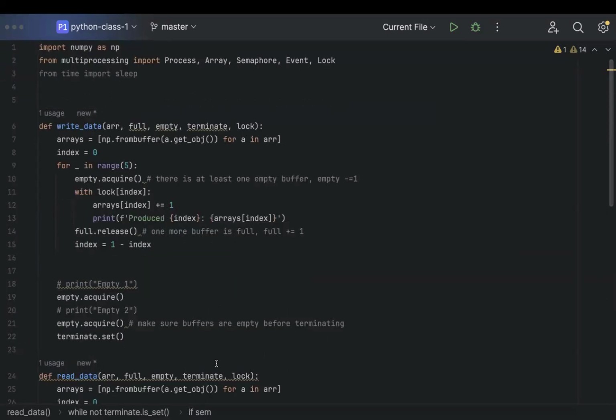And here we're going to write the data. So, write data, again: array, full, empty semaphore, terminate event, logs. Logs, not single log. I wrote it singular. For the arrays, we do the same as before. From the buffer in a list comprehension, we get each item from the shared array and we transform it into a NumPy array. Then we start with an index 0.